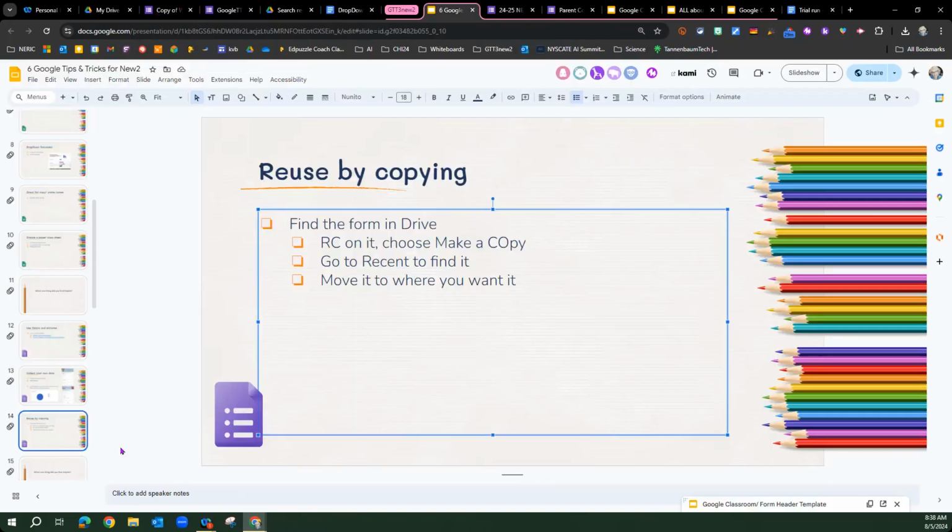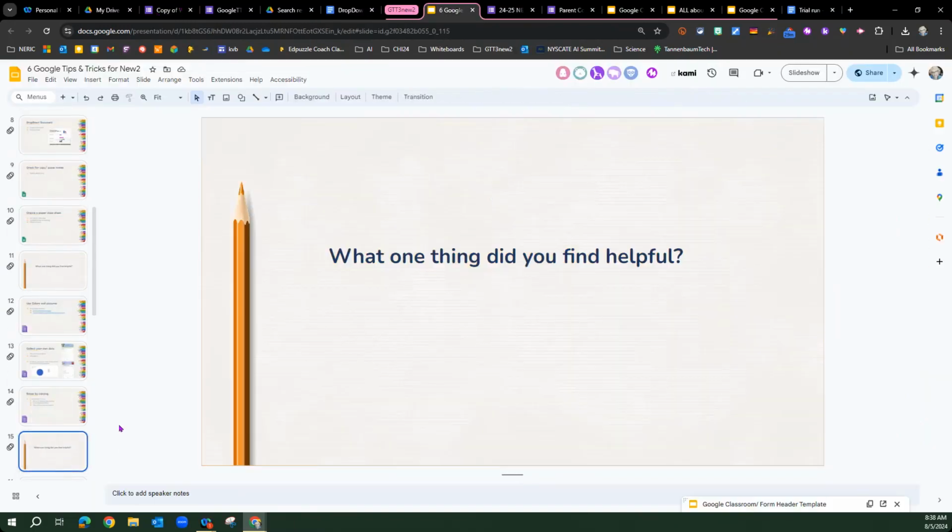Okay, so now I've got another stopping point. So this is a lot in forms with only 3 slides. Tell me what your favorite piece was out of forms. Like, what did you pick up? What did you find helpful in forms? And then we're going to do the slam to the end.